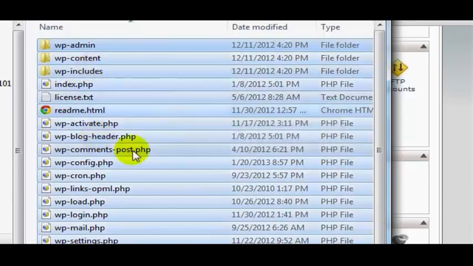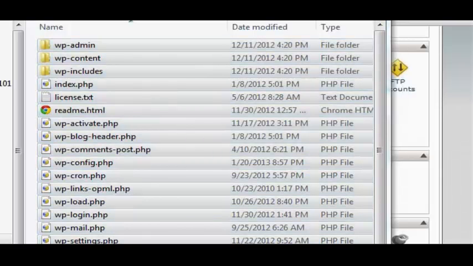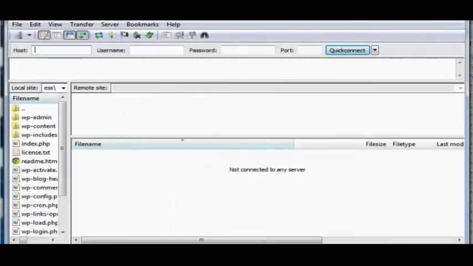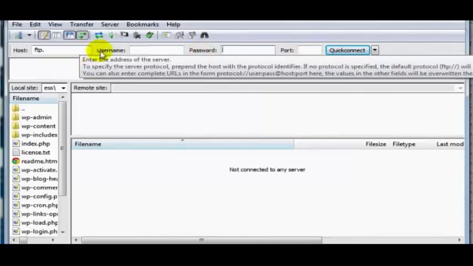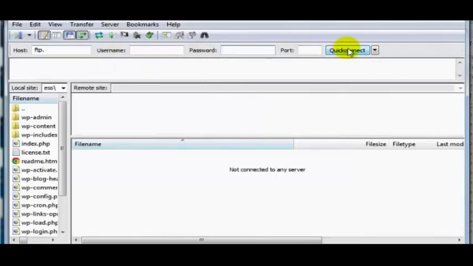So I'm going to select all these files, and then I'm going to go to FTP, the Filezilla program, and simply enter your host, which is normally ftp.yourdomain.com, whatever that might be, and enter your username and password, which is normally the same as the cPanel access or whatever web hosting username that you might have. So go ahead and enter this information and click on Quick Connect.